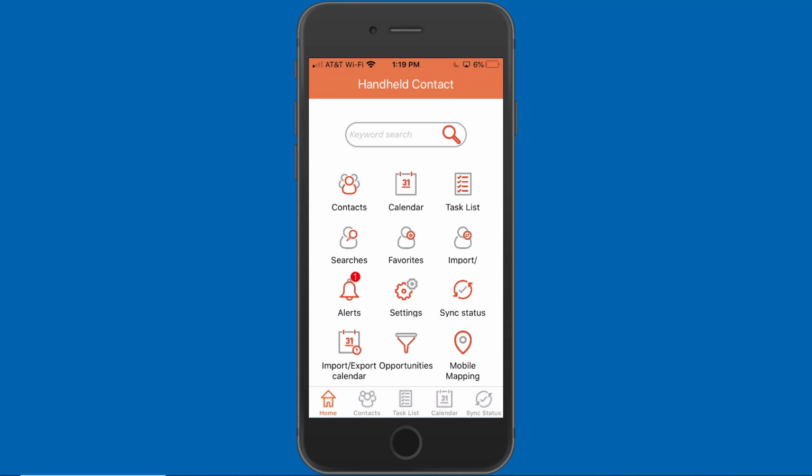Hi ladies and gentlemen, in this tutorial about handheld contact, we're going to go through searches, favorites, and import export. It's what you see on the second line. So let me get right into that.